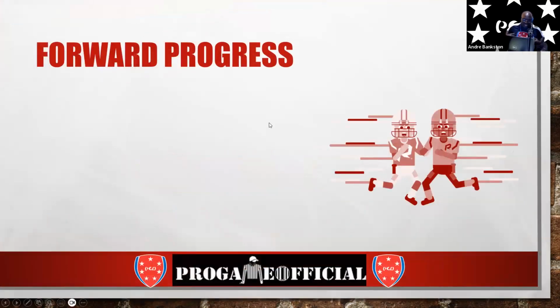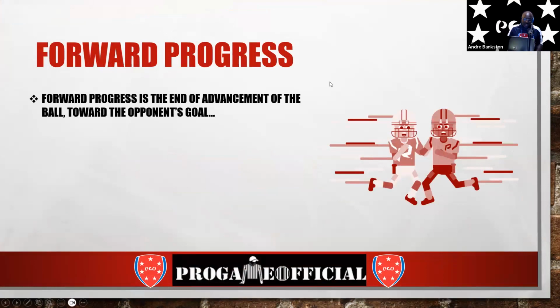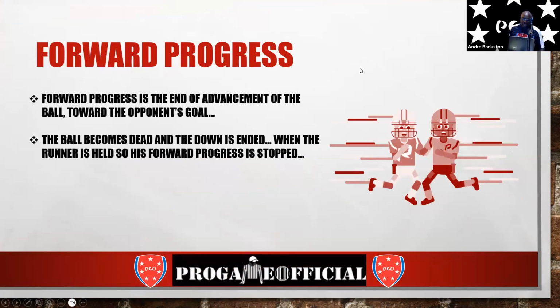All right, let's start all over again. So what is forward progress? Forward progress is the inner advancement of the ball toward the opponent's goal line. The ball becomes dead and the down is ended when the runner is held, so its forward progress is stopped.